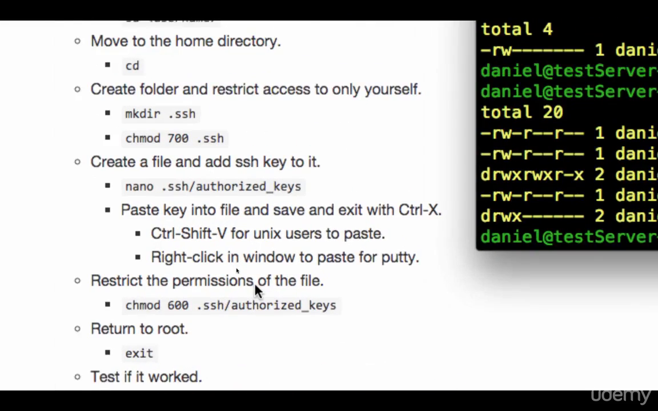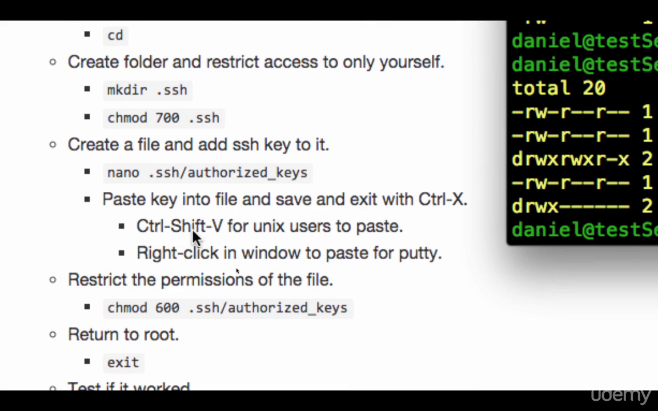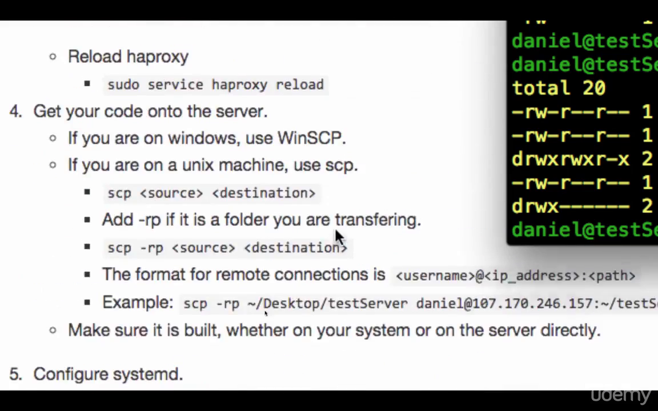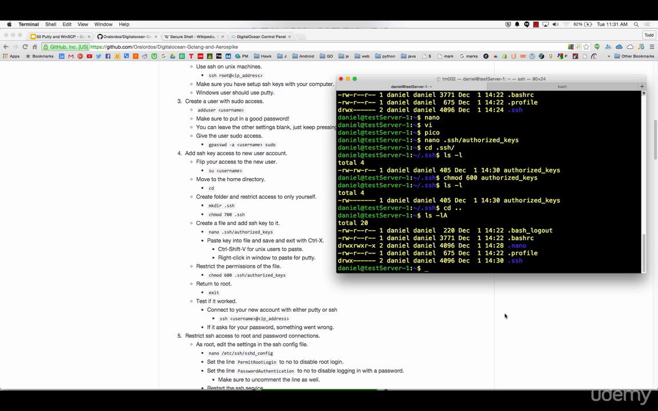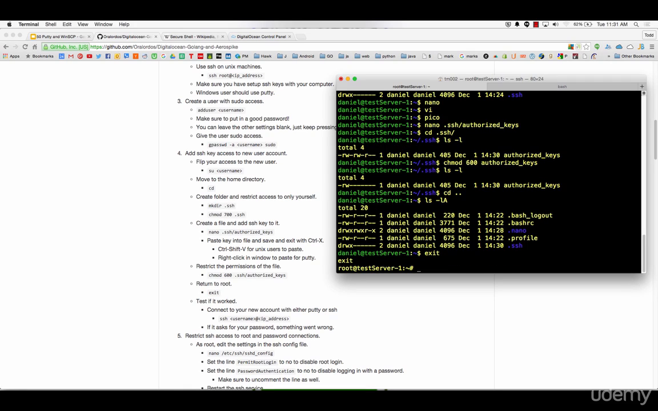When you're pasting, on Linux machines it's Control-Shift-V in the command line. On Mac, it's Command-V. In PuTTY, you right-click the window. I don't know why they made right-click the paste, but it is. Now let's type exit once, and we'll go back to being root.